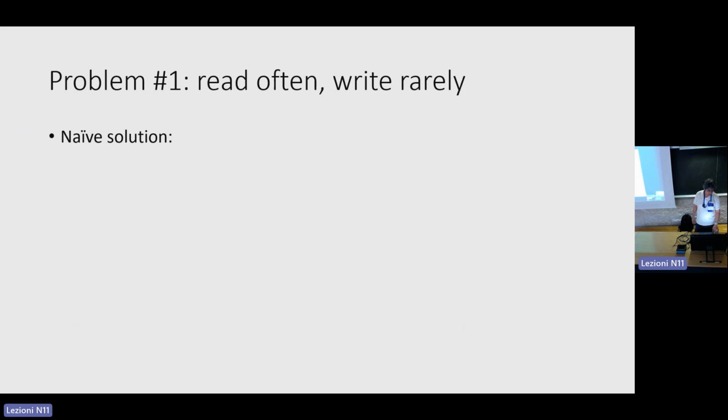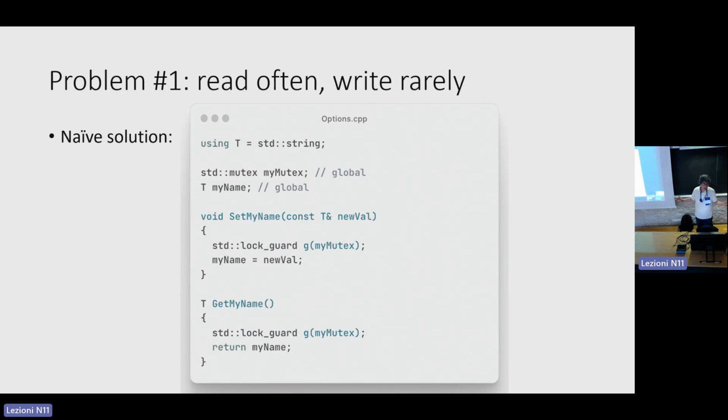What is the obvious naive solution? Mutex. You write a global variable, you protect it with a global mutex, and you acquire the mutex before doing any operation. Okay, that's the super basic level 0 thing. Note that you have to return a copy of the variable, because you can do the copy under the lock, and you can't return a reference because the reference would escape the lock. So that would be bad.